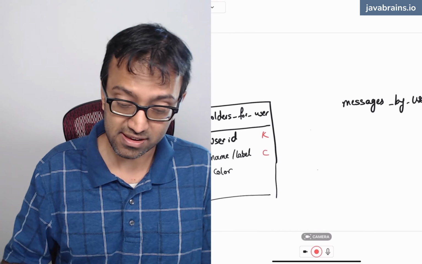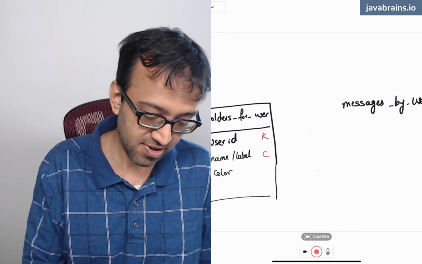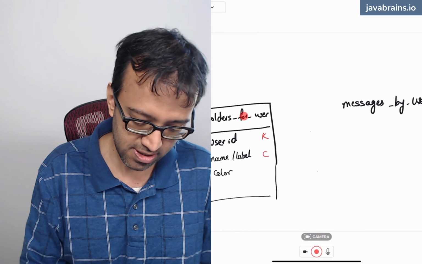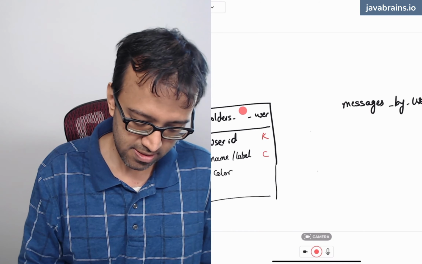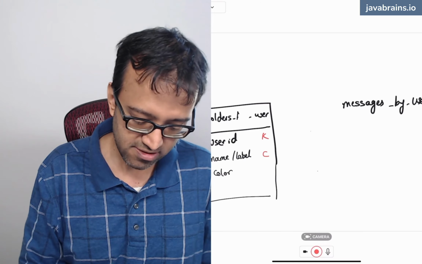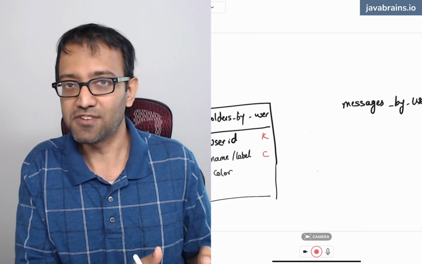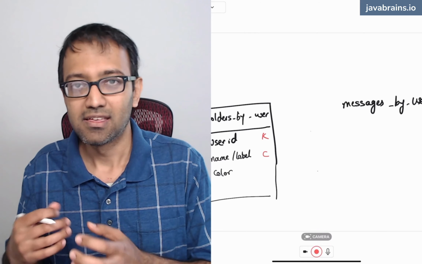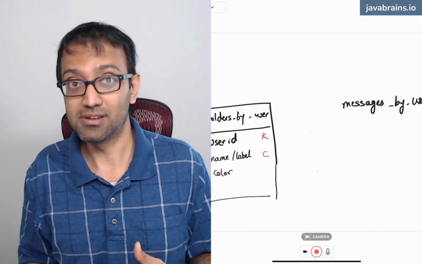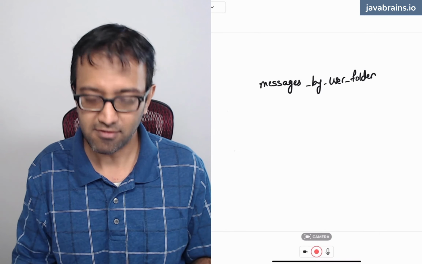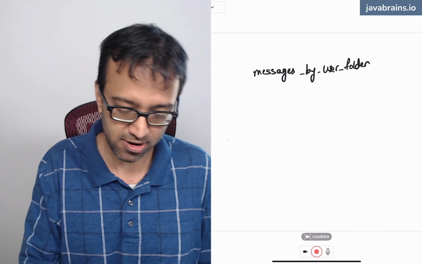The convention is to use the word by to indicate this. So here I'm going to change this to by as well, because the typical convention is the thing that you're fetching by the thing that you're fetching it with, right? The partition key or whatever you're using to look up that information. So it's going to be folders by user, right? Similarly, you have messages by user folder.